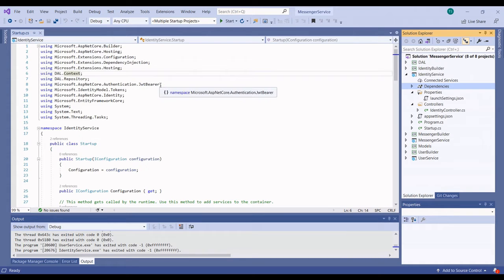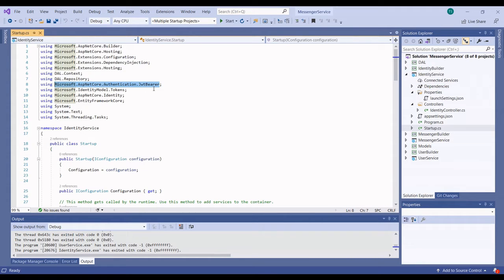We're also going to need to add the 3.1 version of this authentication JWT bearer. We're also going to need to add the 3.1 version of identity model tokens and ASP.NET Core Identity and EntityFrameworkCore. So go ahead and add those in. I think at the time 3.1.1.3 is a valid version. So go ahead and add those into your project.